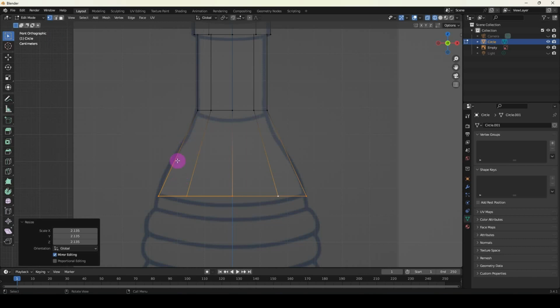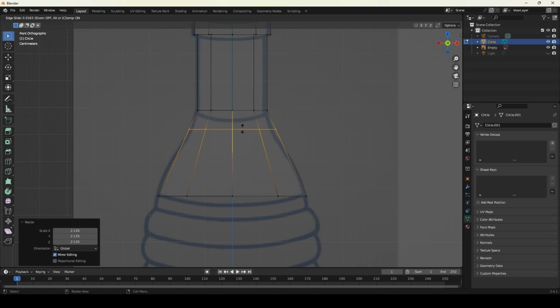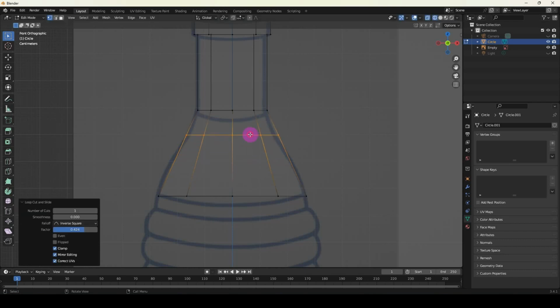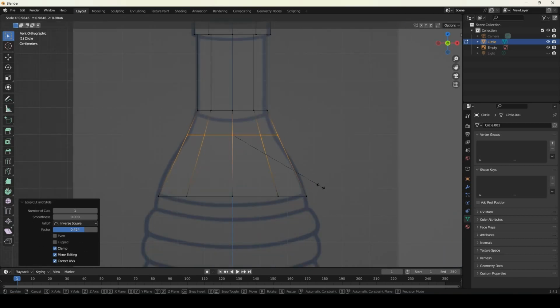So we want to get the shape that we have, or something similar to what we have in the drawing. So I'm going to press Ctrl and R, and then left click to add that loop. I'm going to move this up to maybe here, left click and release it. And I'm going to scale that down like so.